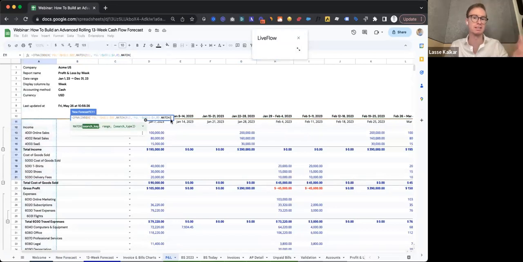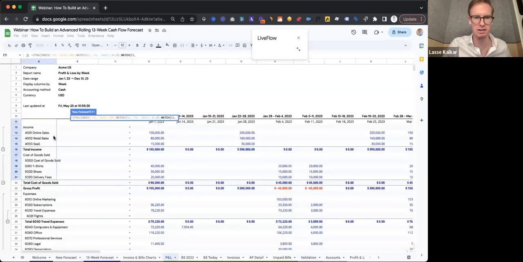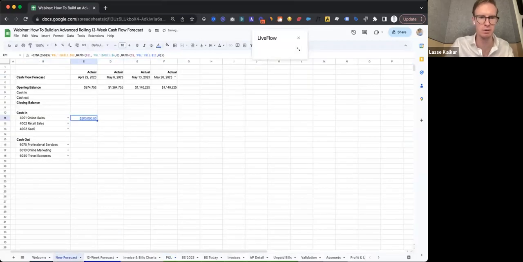And then we need to do again a second match, which is enabling us to find the value for the corresponding week. So we go back here, and then we'll select this week, and then we'll head back here, select the row 11, lock that, and then close this off, and then we get a value.